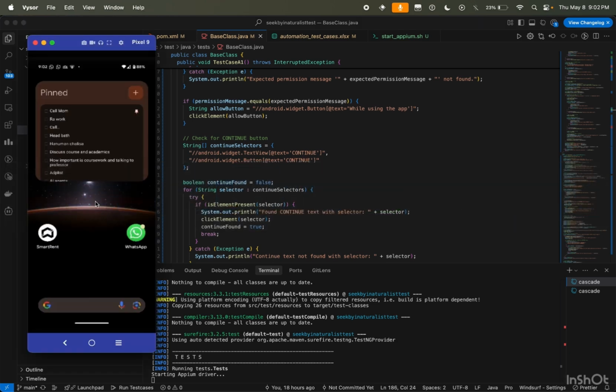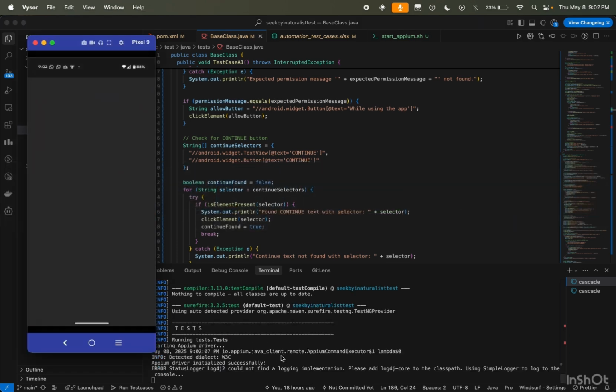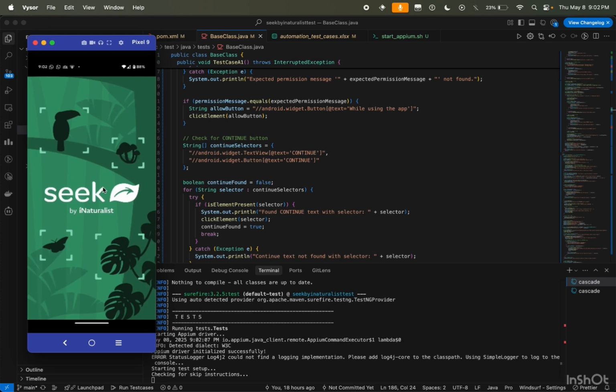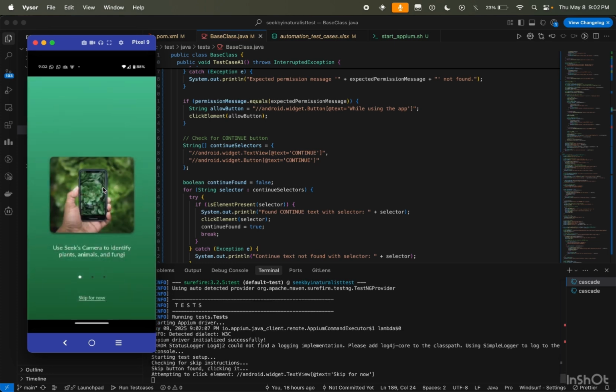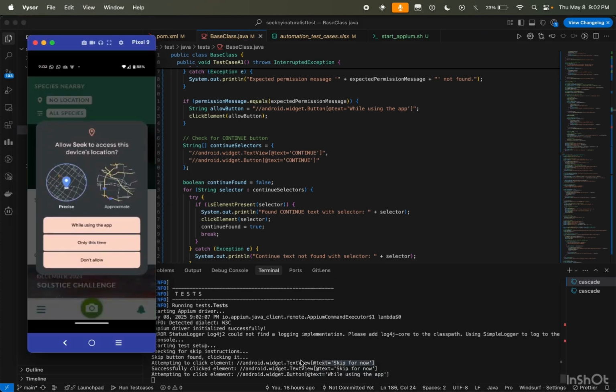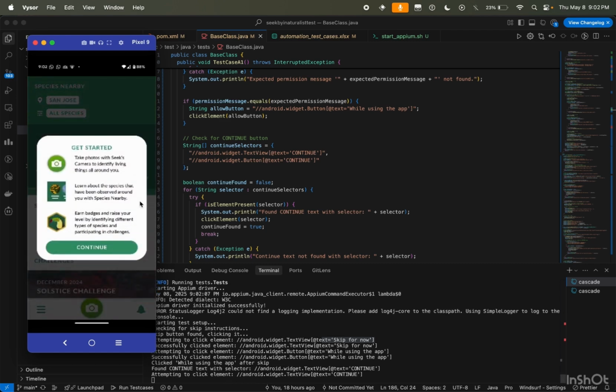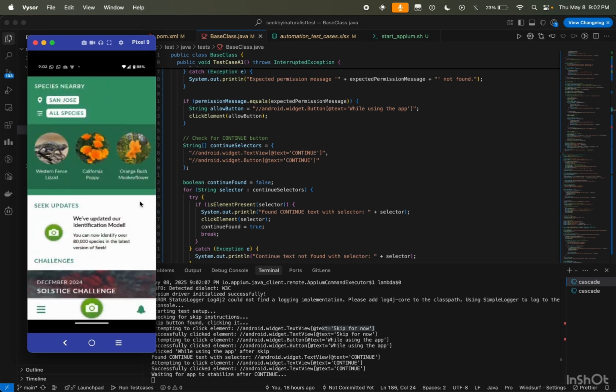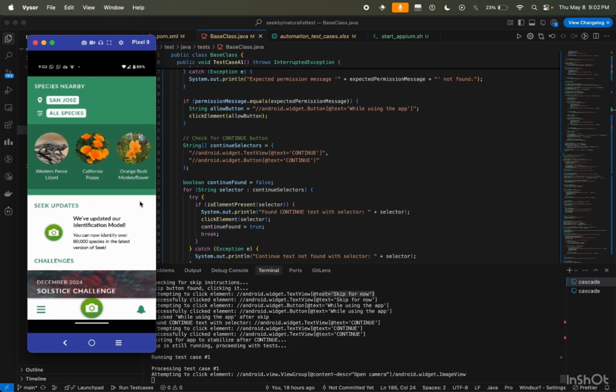If you can see, this is my mobile, and I've started the automation, and it automatically opens the mobile application and then finds the elements here. It is searching for skip for now. If you can see in the logs, it clicks the element. These are a few pre-processing steps where it asks for the location permission, and then we have to give the location permission, and then a pop-up comes where we have to read the details about the app and then click on continue.